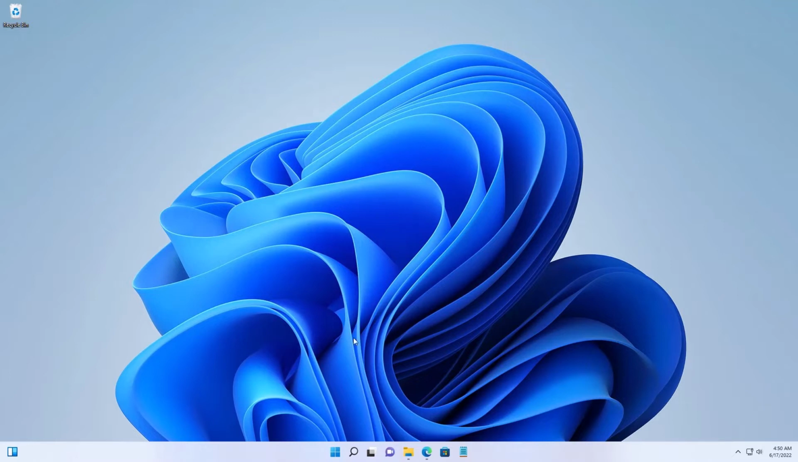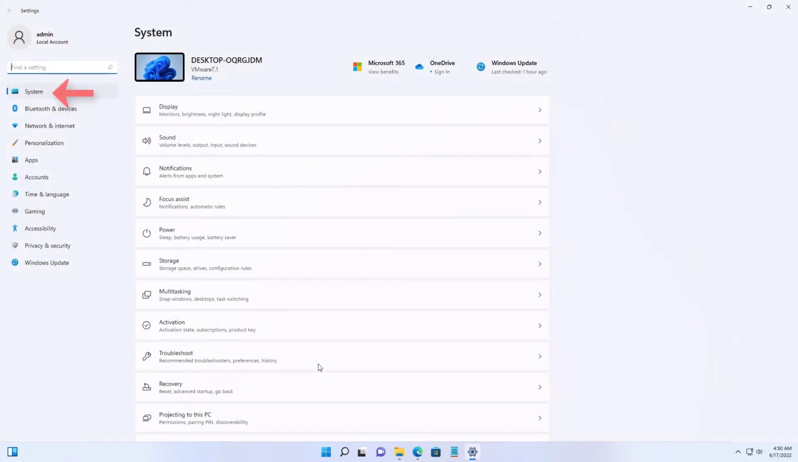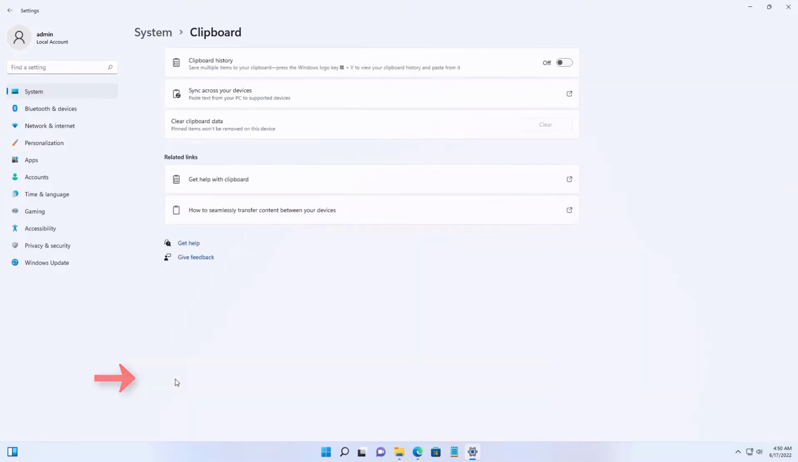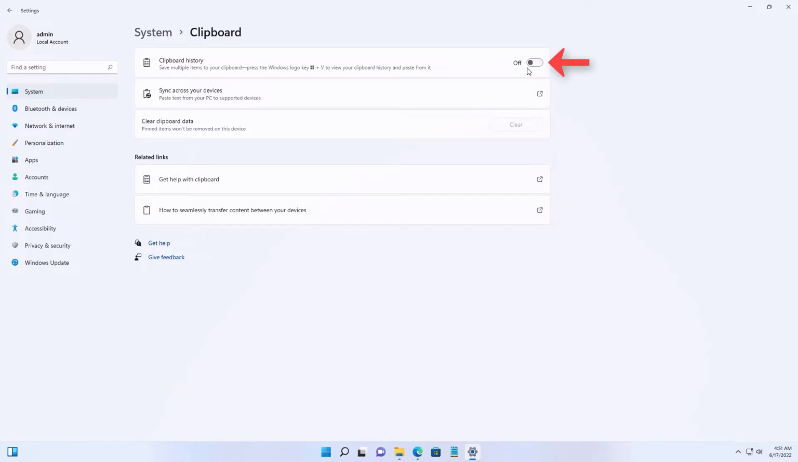Go to Settings. Then click on System. Click on the Clipboard. Now enable the Clipboard History. And our clipboard is ready to use.